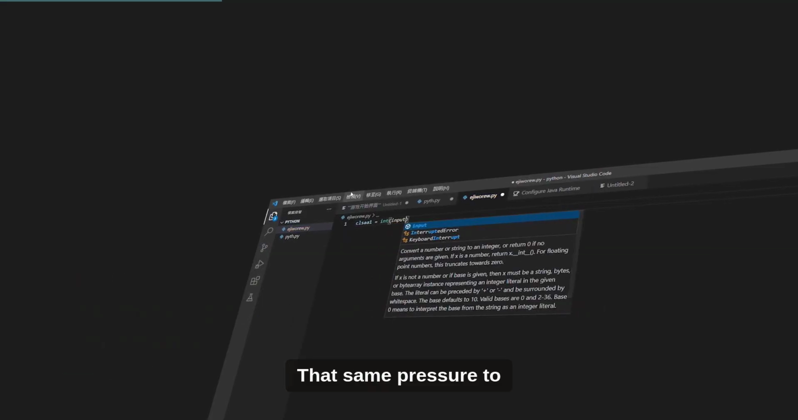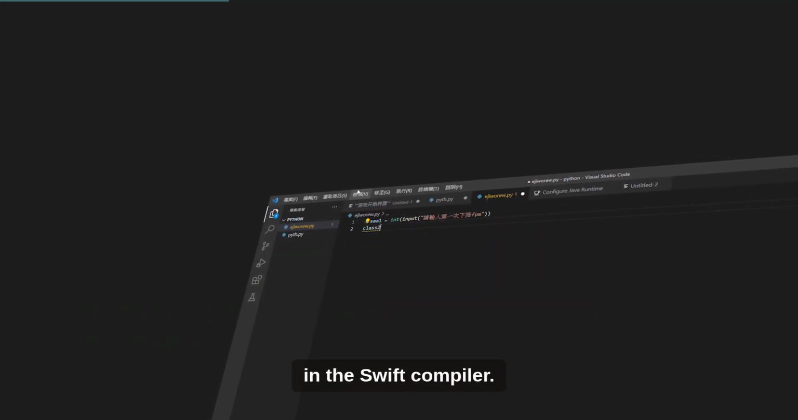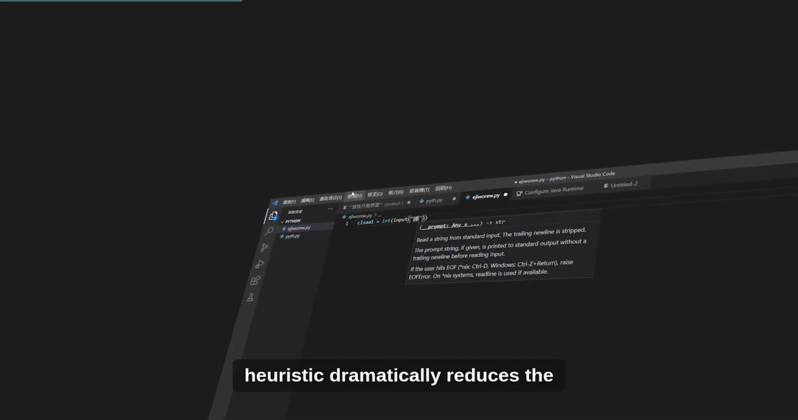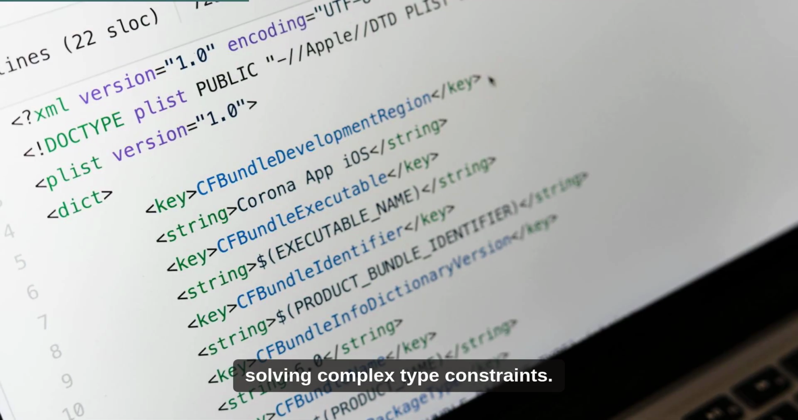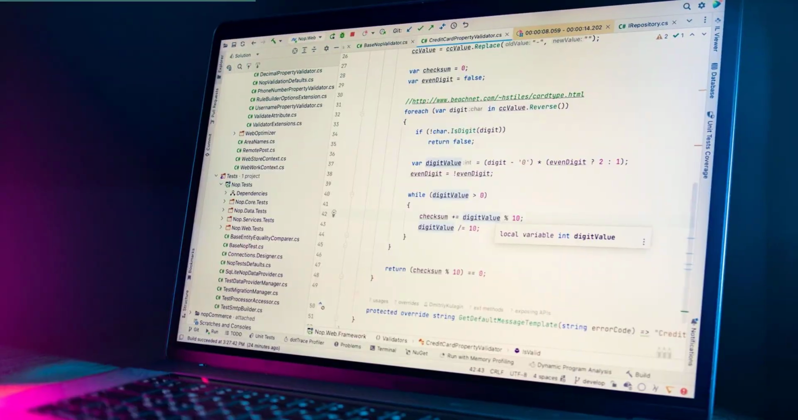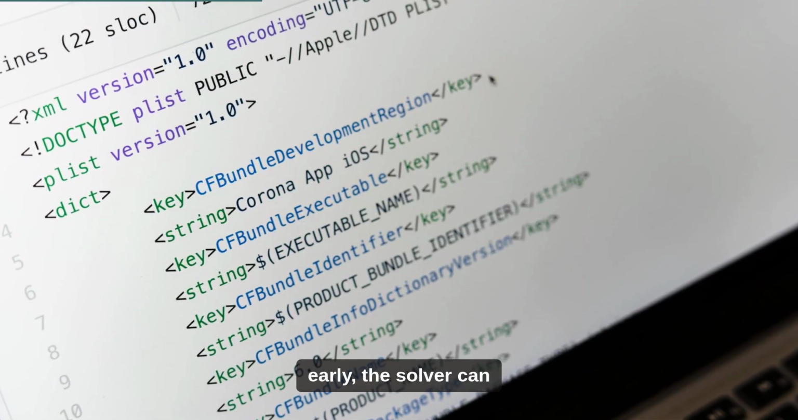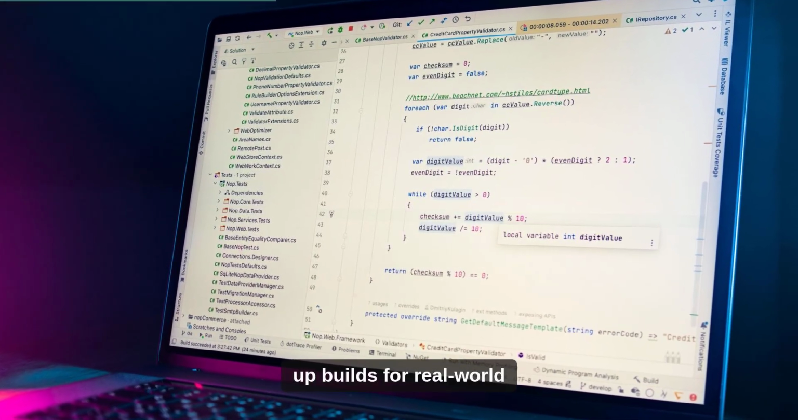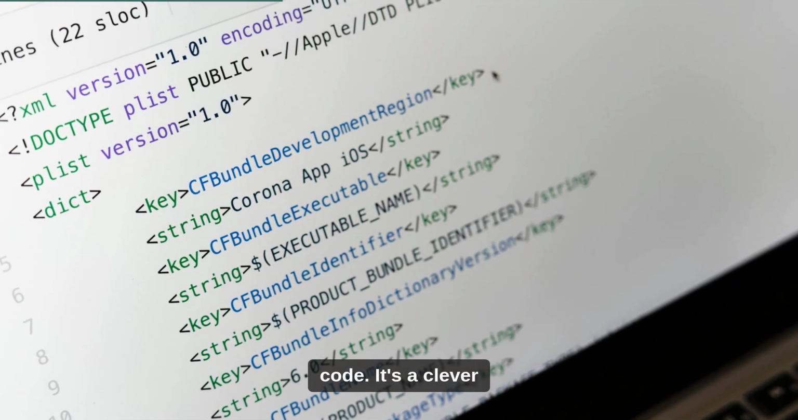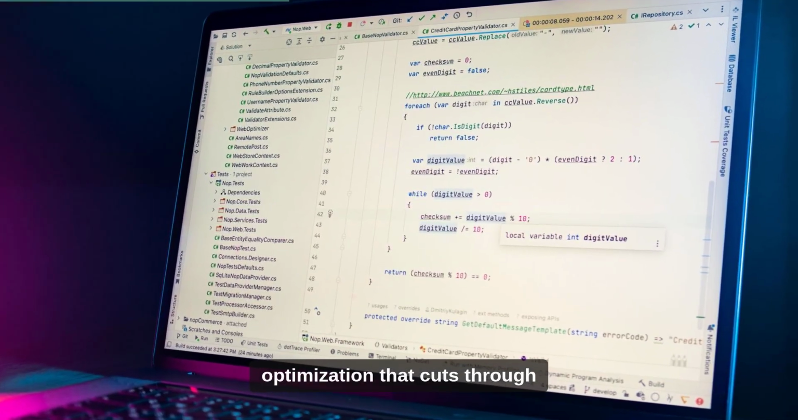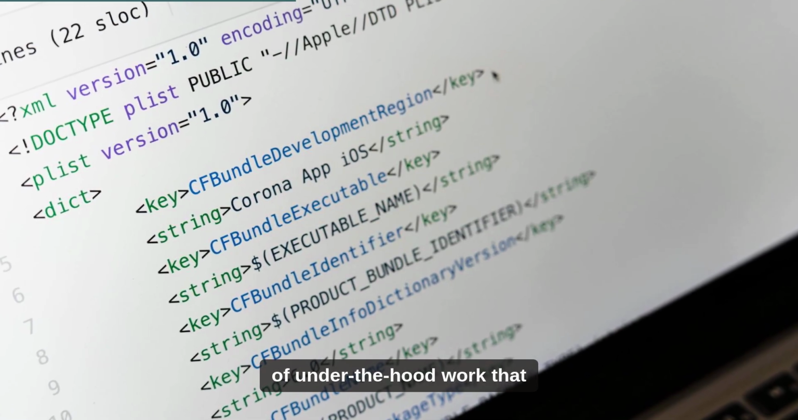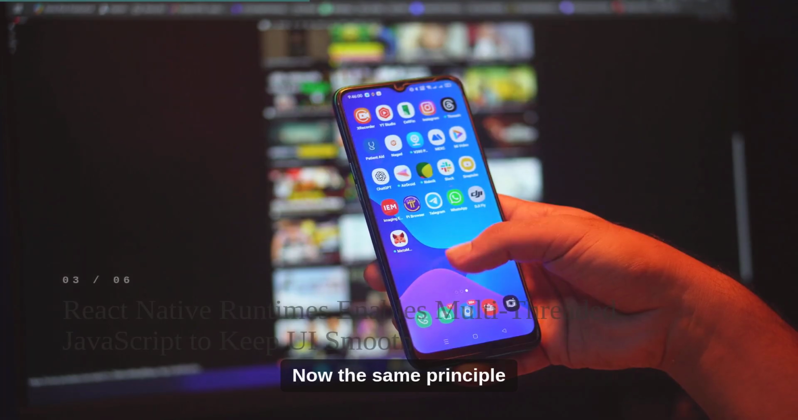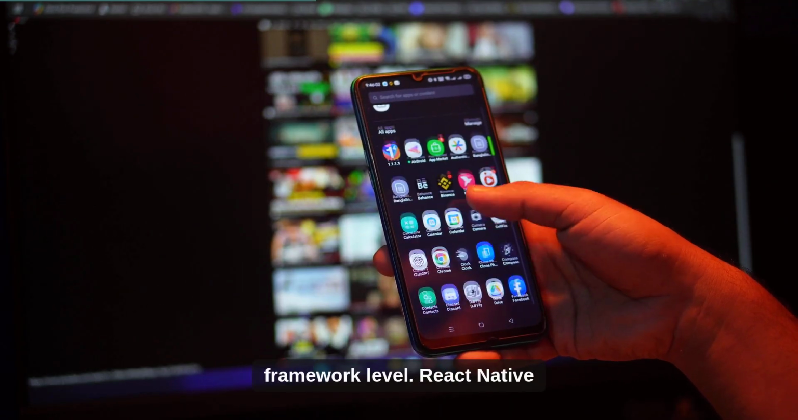That same pressure to manage complexity shows up in the Swift compiler. A new disjunction selection heuristic dramatically reduces the time the compiler spends solving complex type constraints. By pruning dead-end paths early, the solver can now handle expressions that previously timed out, speeding up builds for real-world code. It's a clever optimization that cuts through the noise, exactly the kind of under-the-hood work that makes our abstractions actually usable. Now the same principle moves up to the framework level.